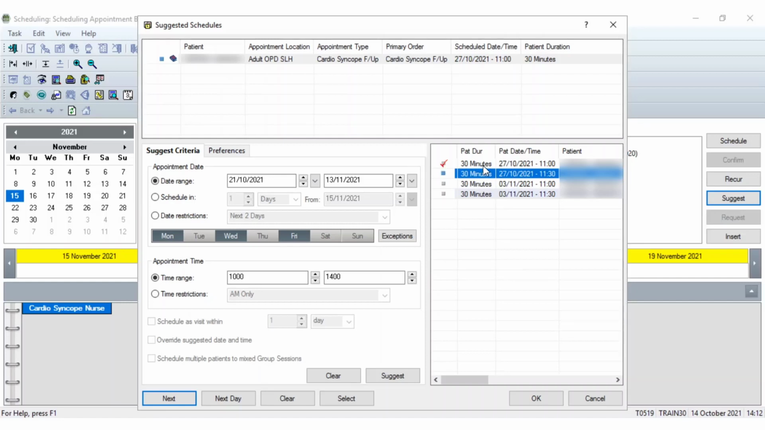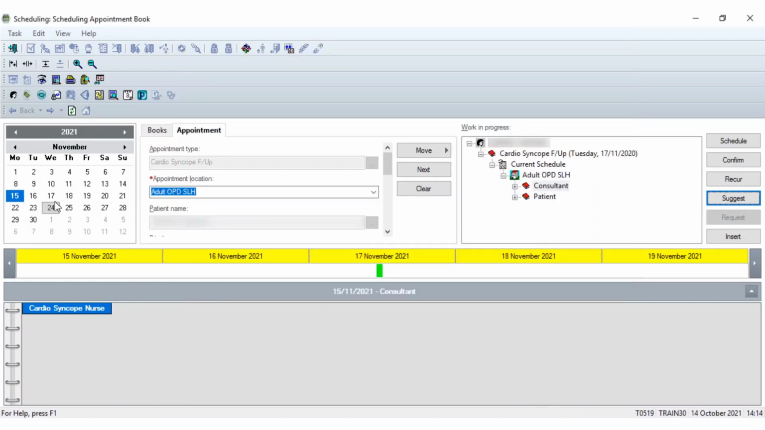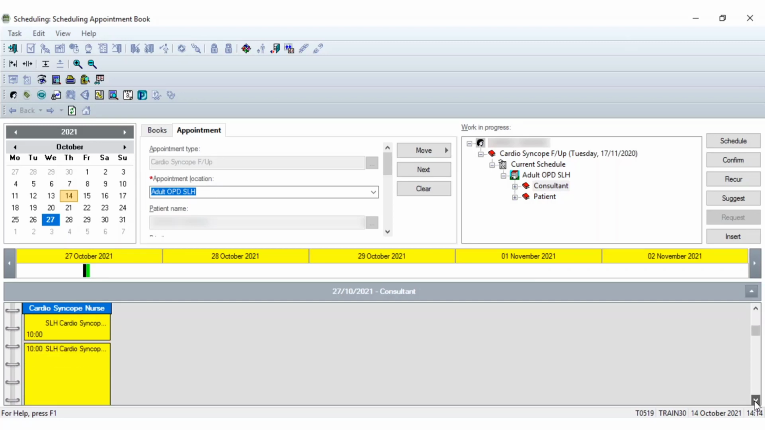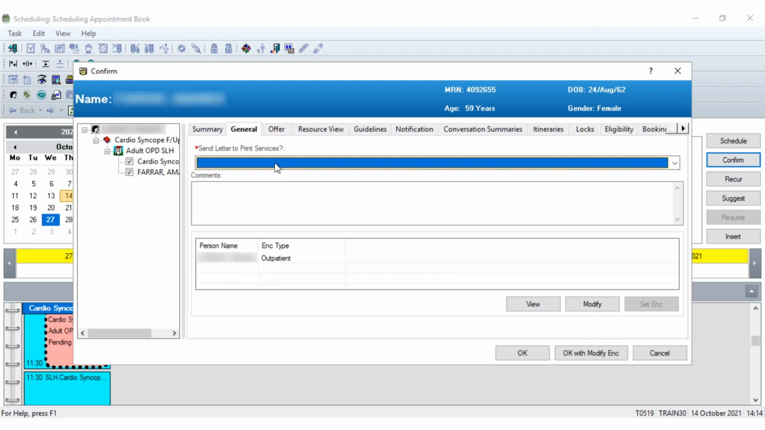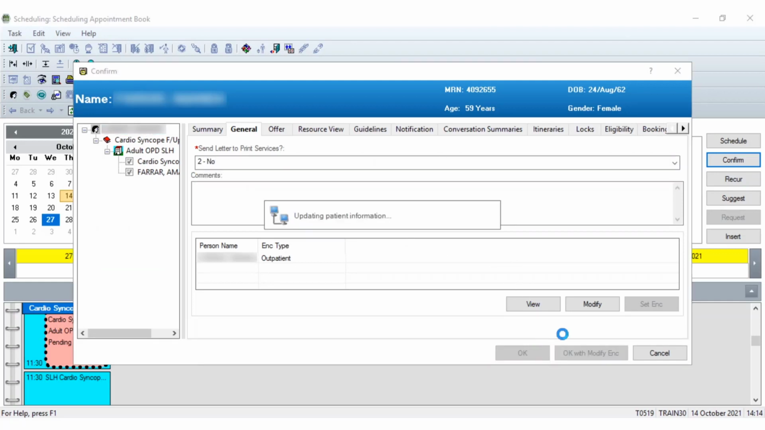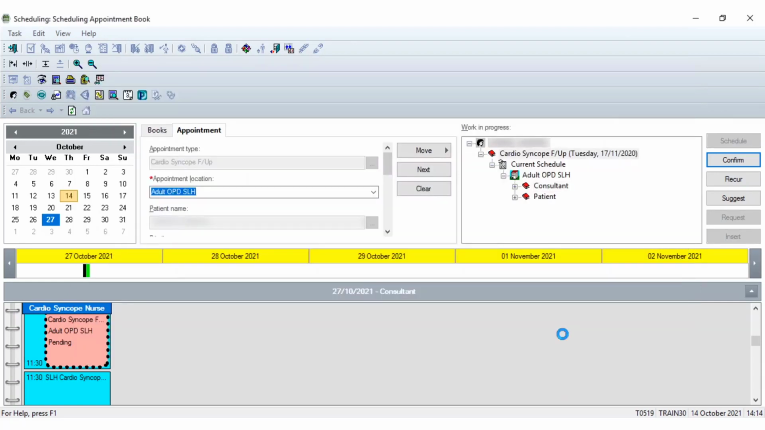So I've accepted this one, so I'm going to press OK, and you can see the tick there, so it still has that accepted. As soon as I press OK, if I just jump through to that date, which was the 27th, and I'll just show you how that has provisionally booked that slot. So I would just come to confirm this appointment slot now. And that is how to use the suggest. So this is the video on checking clinic capacity.